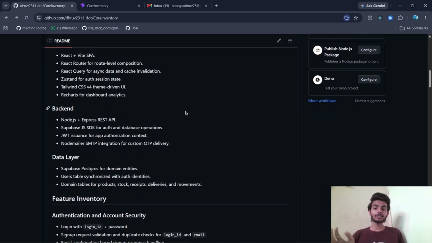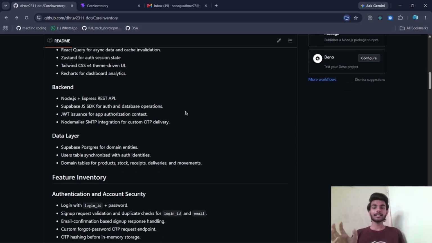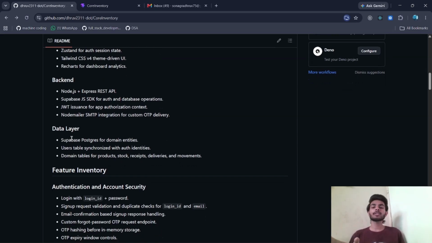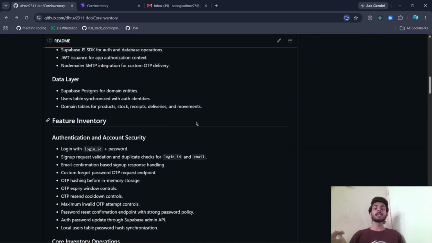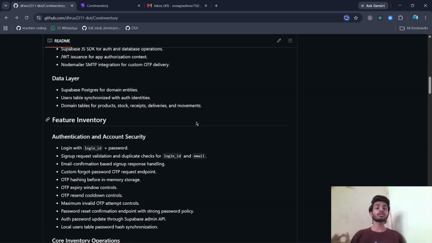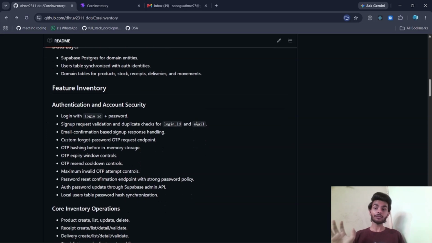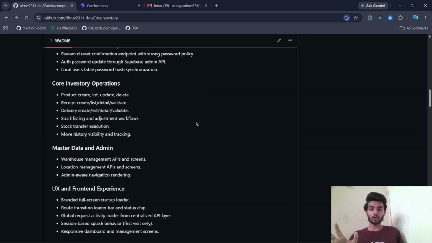So this is the whole stack. Inside the data layer, Supabase Postgres is used for domain entities, and also a user table for synchronized auth identities. Whenever a user logs in with this website, their data is stored in Supabase, and there is a feature of inventory.